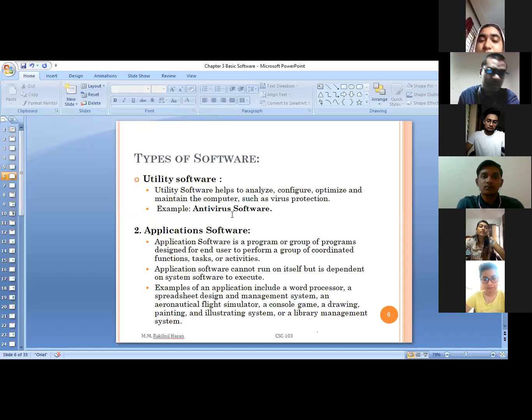Mahin, can you read it? Application software. Application software is a program or group of programs designed for end user to perform a group of coordinated functions, tasks, or activities. Application software cannot run on itself, but it is dependent on system software to execute. Examples of an application include a word processor, a spreadsheet design and management system, an aeronautical flight simulator, a console game, a drawing, painting, and illustrating system, or a library management system. Okay, all right. Thank you.